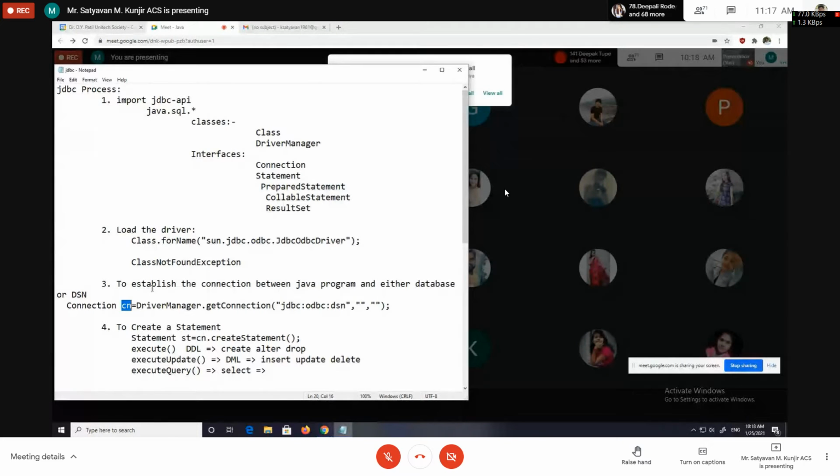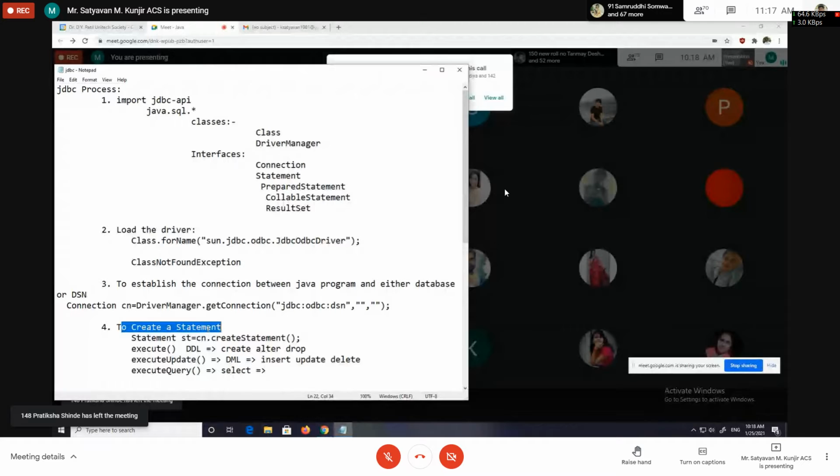Then after storing the reference of that connection into the Connection interface, there is a need to create a statement. Statement creation means there is a need to convert JDBC statements into the ODBC format and vice versa. Then for the creation of these statements, we have to use createStatement method of Connection interface. And once the statement gets created, its reference will get stored into the object of Statement interface. Actually, the main use of Statement interface is to fire the query onto the database.